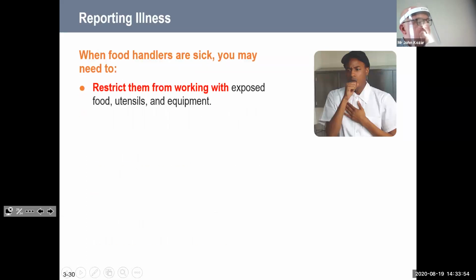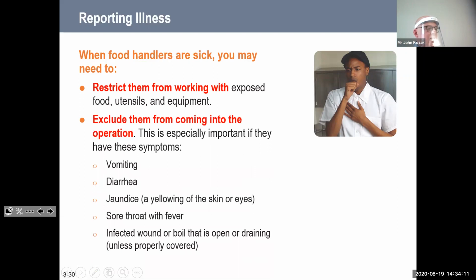Okay, when food handlers are sick, you may need to restrict them from working with exposed food, utensils, and equipment. So there might be another job that they could do in your restaurant that doesn't involve handling food or equipment. But if they have any of these symptoms, vomiting, diarrhea, jaundice, a sore throat with fever, they have to be excluded from the operation. They shouldn't be coming into the operation. And then if they have an uncovered wound that is open, you can't let them in unless they get it taken care of.